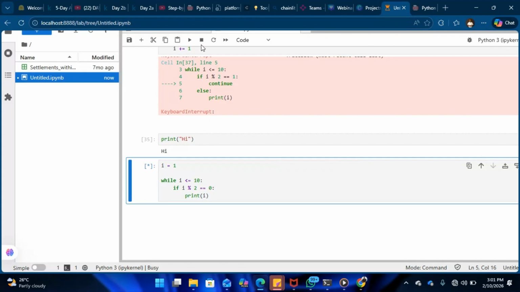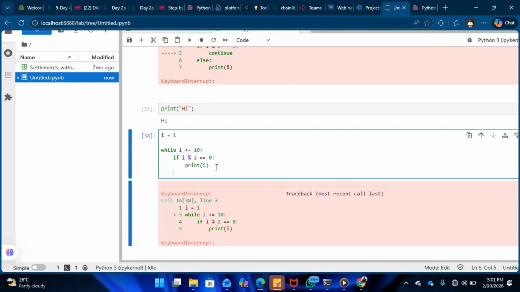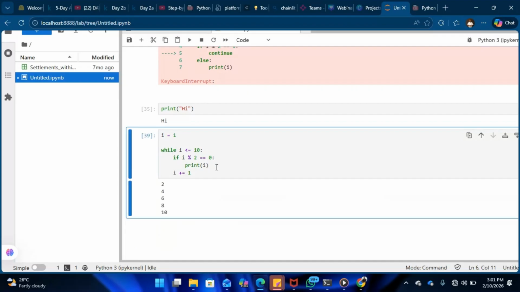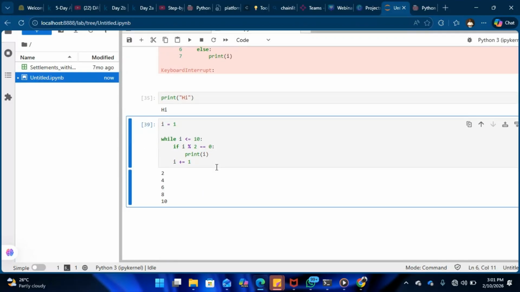Oops, we didn't add an increment operation. Yeah, this will run infinitely. So here we have i += 1, so that i can be incrementing. Now you can see this worked. So I don't know why this one didn't work. Was it because of the continue?